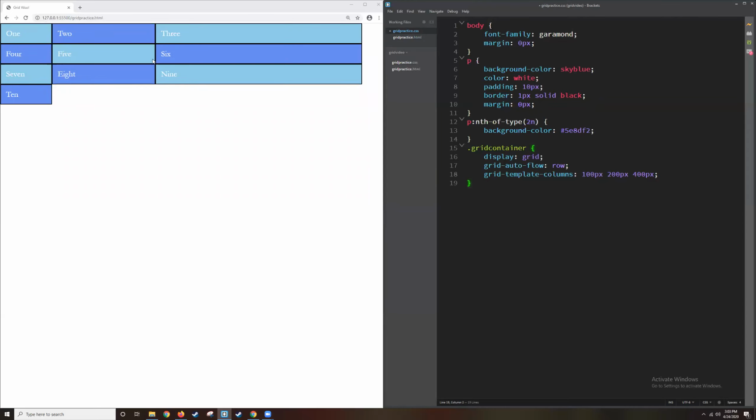Okay, and so you can see I've given 3 values, and so I've got 3 columns, and the width of each column is the number of pixels that I put into it. So it's that easy to create a multi-column format grid. It's really just 2 lines: display grid and grid template columns.